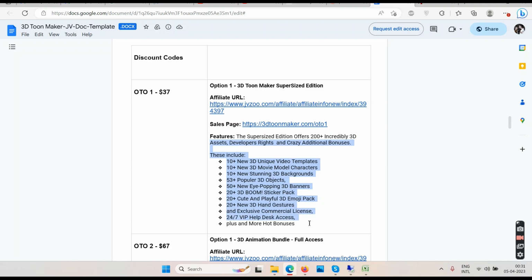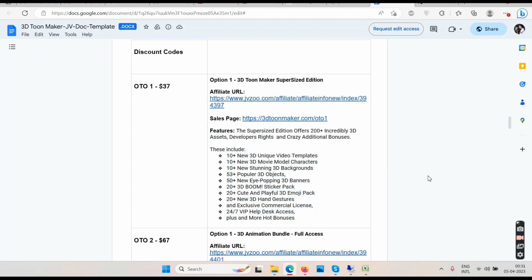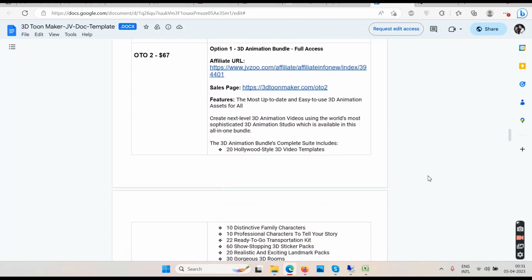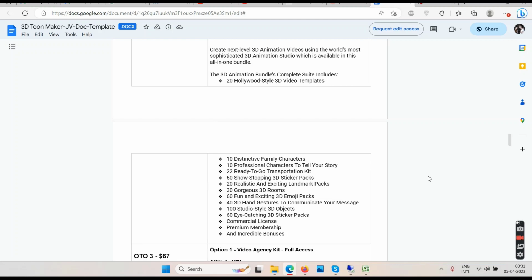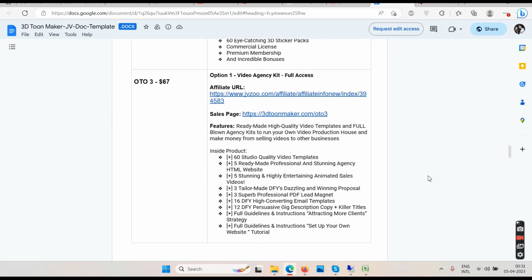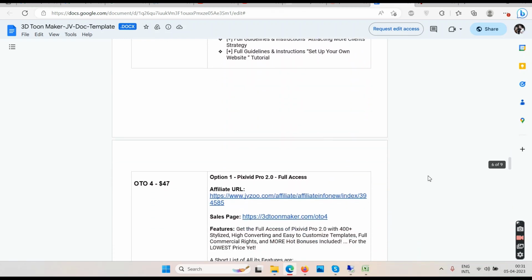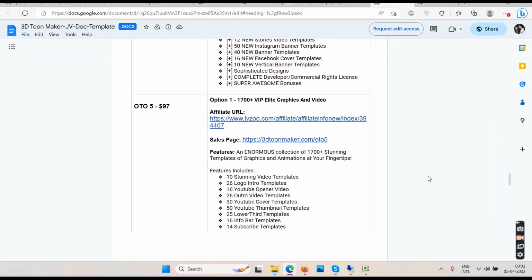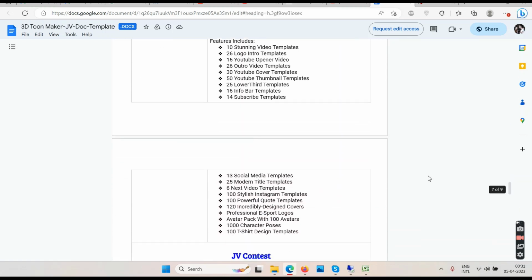In OTO 1 you will be getting all this. Okay, that will be $37. OTO 2 will be $67. You will be getting all these features. Just pause the video and go through everything. Okay, OTO 3 is this, 67. OTO 4 is this, 5 is this. Okay, do we have more?